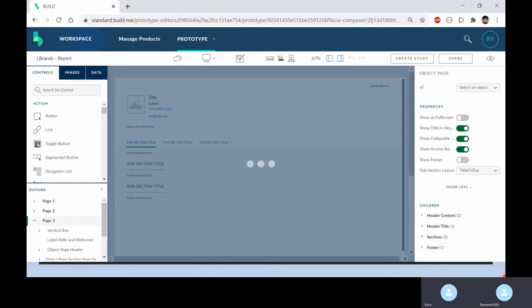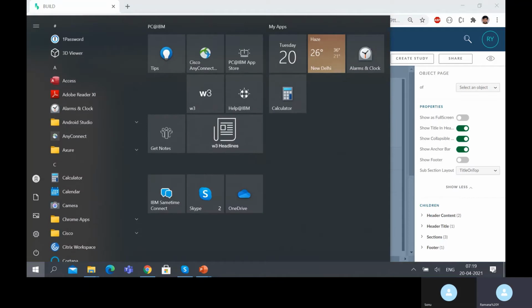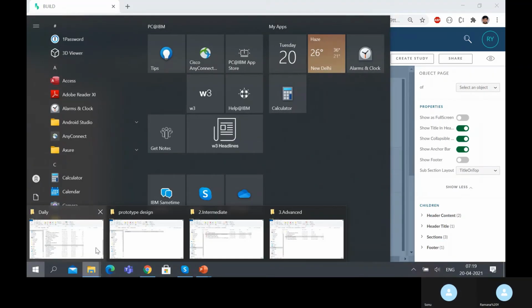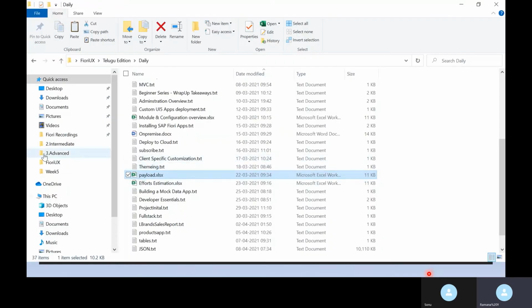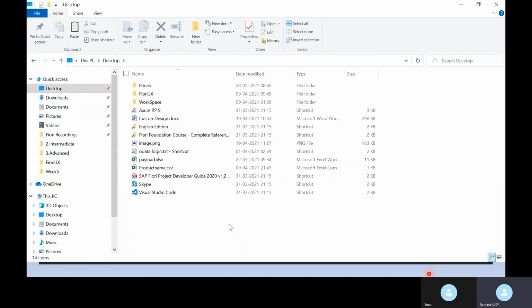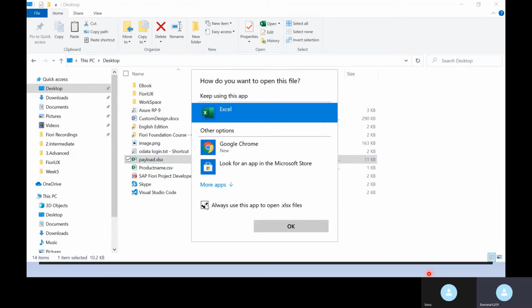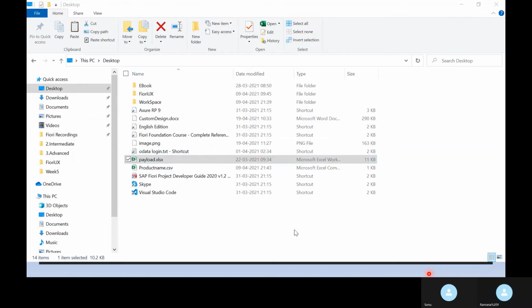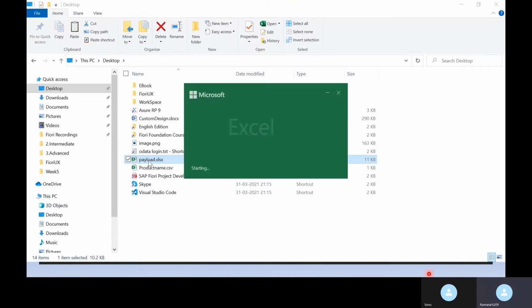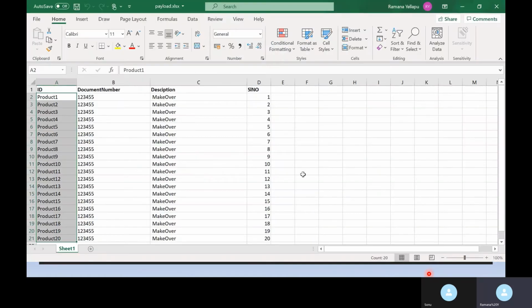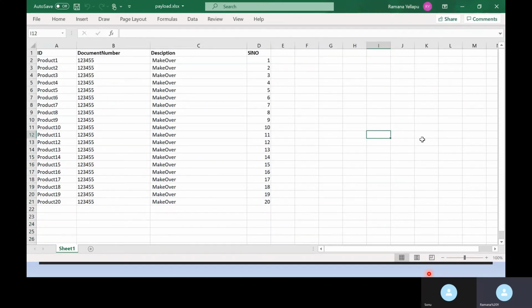Okay, it's taking a while. Okay, meanwhile, while it loads, today what we'll do is see how to use real-time data. I'll create a new Excel file called payload, and in our application, the mock prototype, we'll try to create real-time data. The idea of a prototype is that we should always try to use some real-time data.